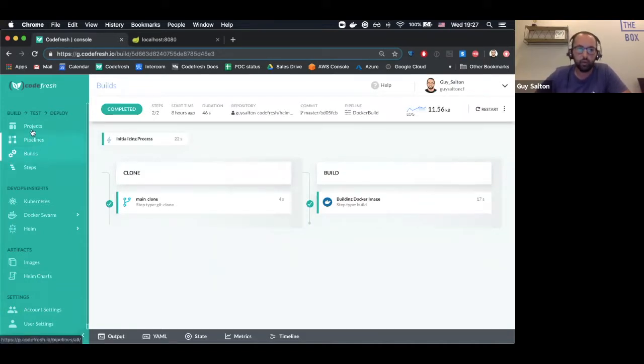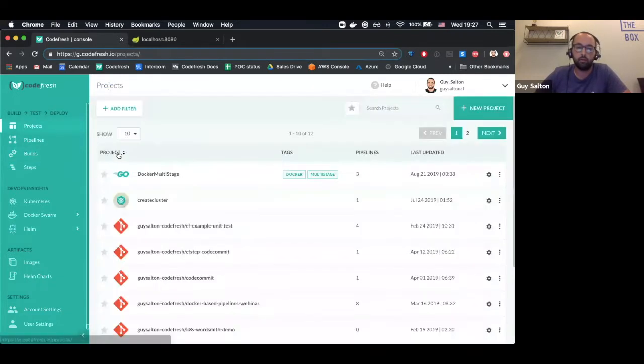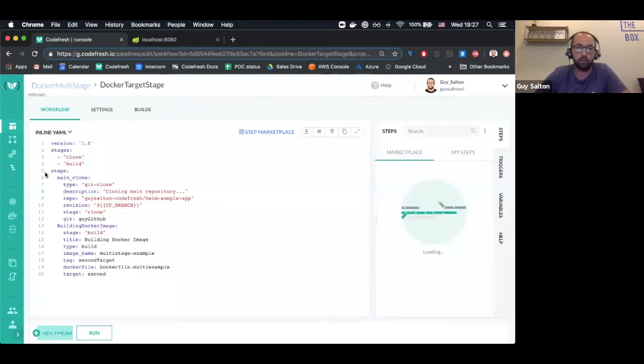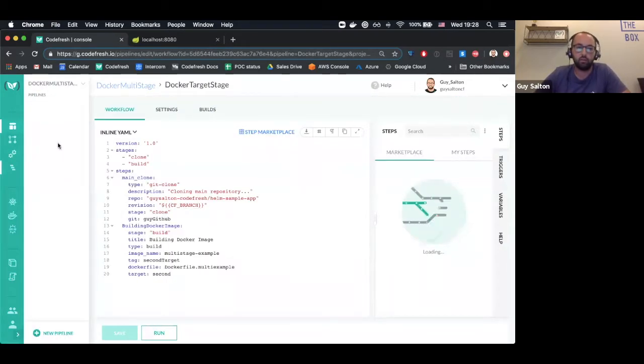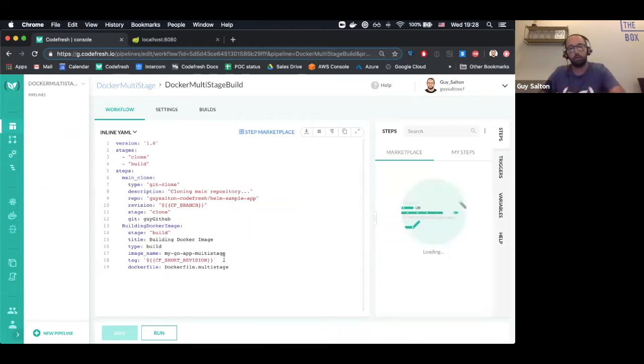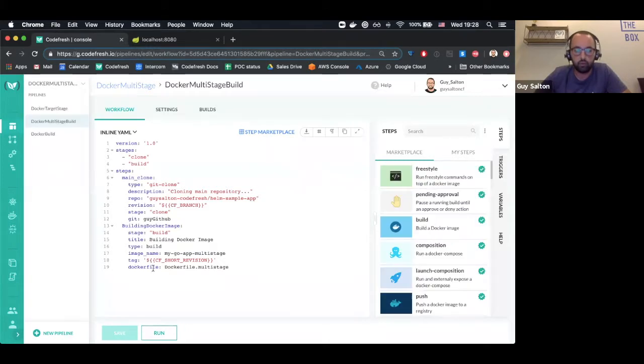Now, if we go back to our project, we can look at the second pipeline that I created here, and this is for the multi-stage build. So you see that CodeFresh has out-of-the-box support for multi-stage build. All I had to do is simply specify the name of my Dockerfile. That is a multi-stage Dockerfile here.